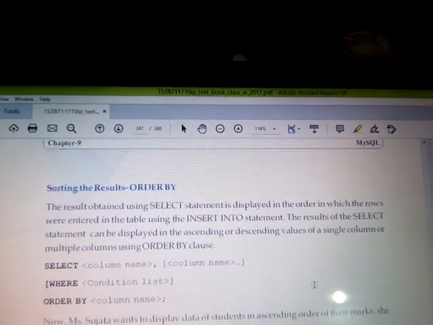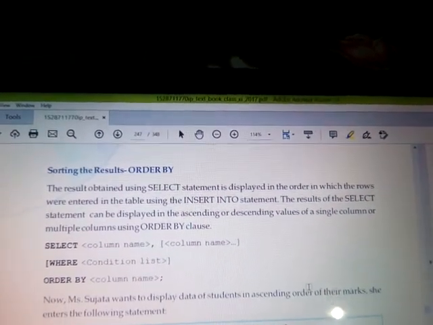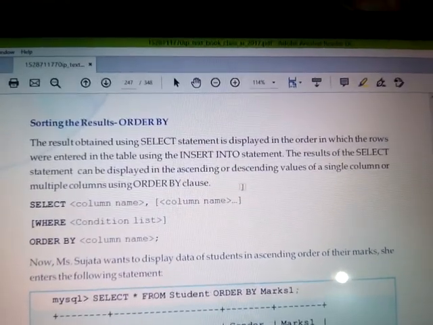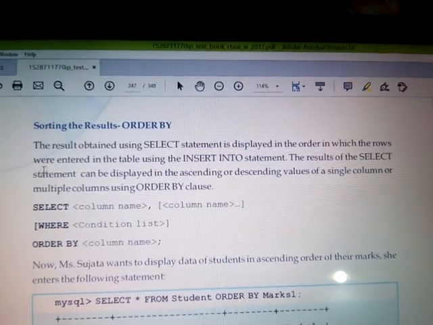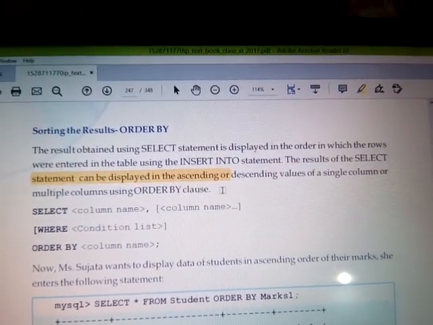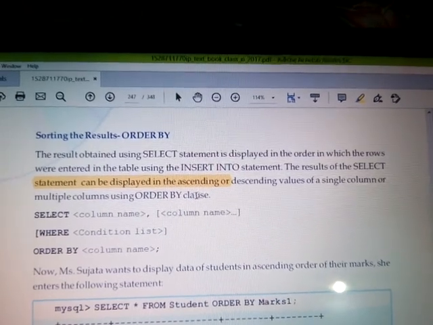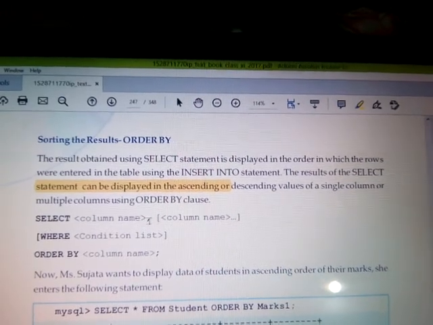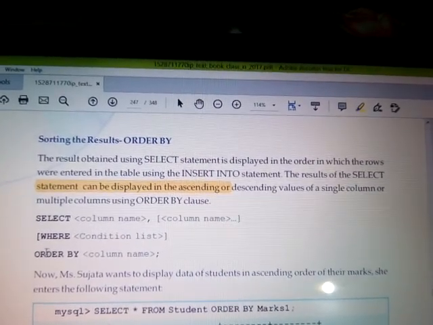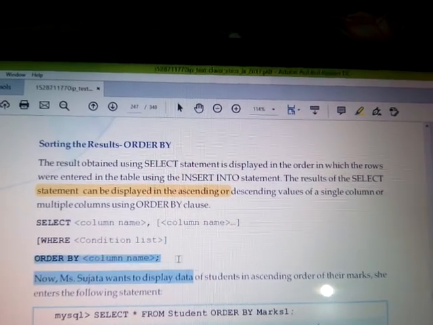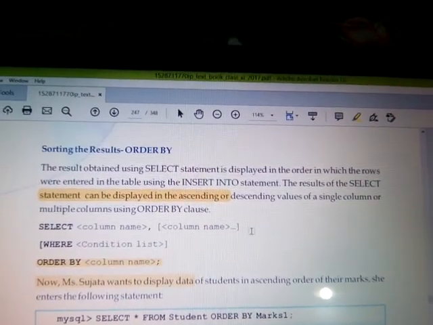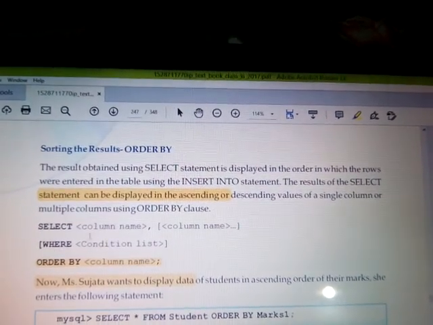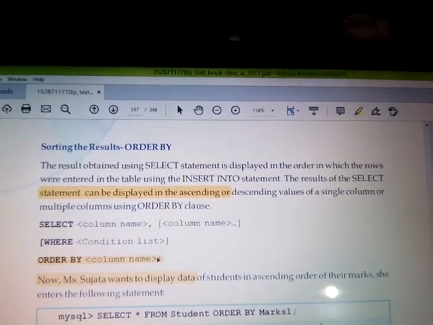Next is order by. So what is order by? Simply, it is meant for arranging any column in a particular order. It can be ascending or it can be descending order. So it is used to display the columns in ascending or descending order. See its syntax: select column name from table name where condition, and at last we make use of order by and then a column name. Please make sure order by is to be written at last. That means select column name from table name, then where condition, and then order by column name.